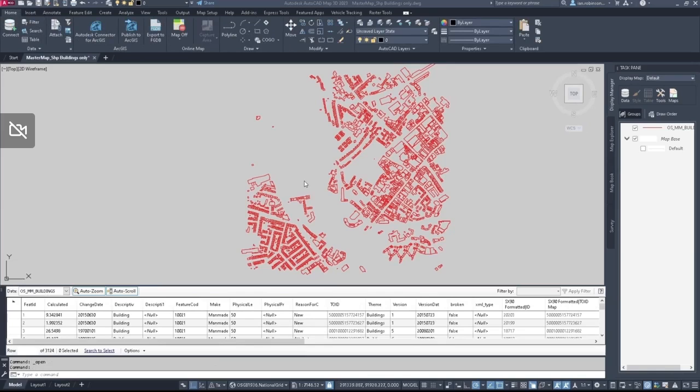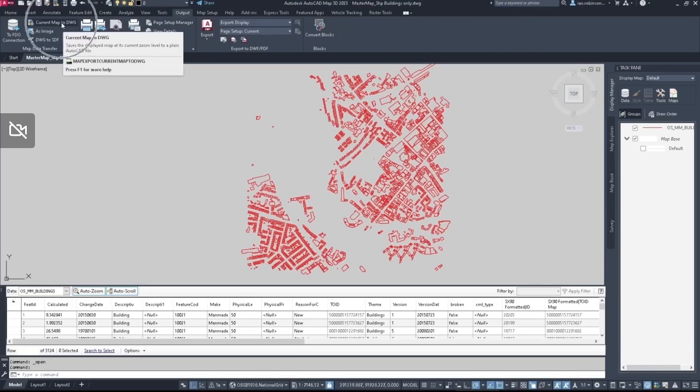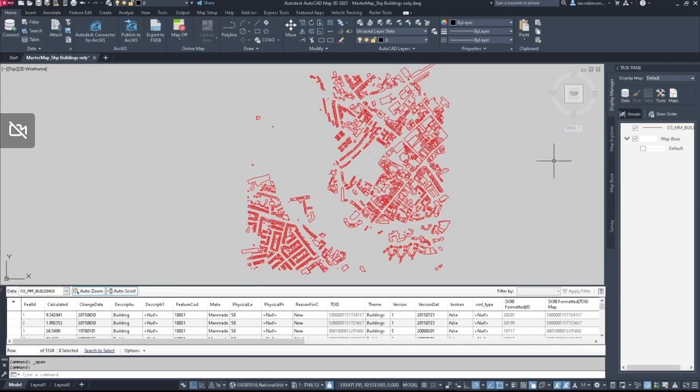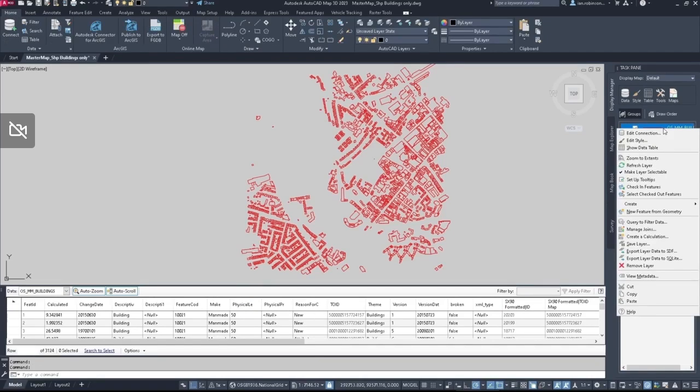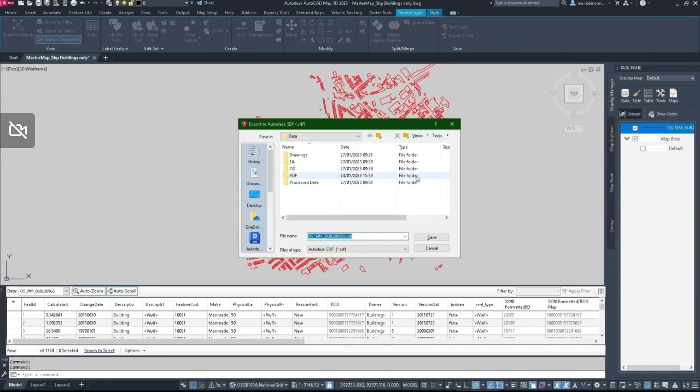Now, I would like this to be easier because there is a tool in here in the output, current map to DWG, and you can just click on that and suddenly all these become polylines. You just end up with another drawing as polylines. The downside to that, though, is it will not export this data, and I want that data on the polylines. So probably the quickest way, like all things, there's lots of different ways of doing this, is to right click and export it to an SDF temporarily, so I'll just put it in process data. There we are. Here's one I've done earlier, called OSMM Buildings SDF.